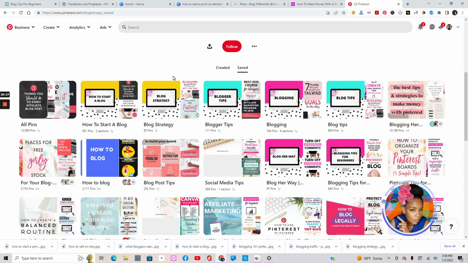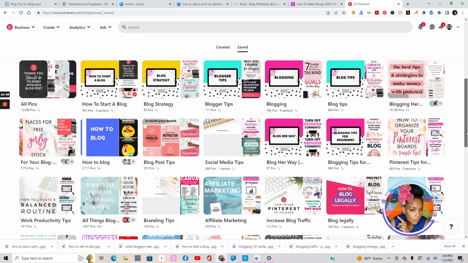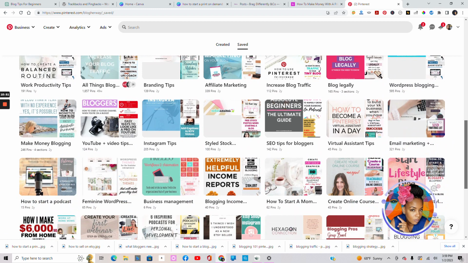If you're blogging about how to blog, you are definitely going to want to have a multitude of these various boards. So she has how to start a blog, blog strategy, blogger tips, blogging, blog tips, Blogging Her Way group board, for your blog, how to blog. I mean, there's a ton of them, and some of these boards may not necessarily be her boards, but the ones that are, you can see they're very similar. So Blog Her Way, blogging tips. You want to get your boards nice, neat, and organized.